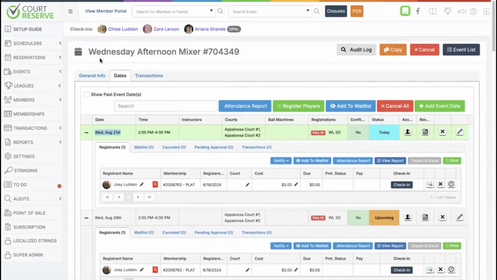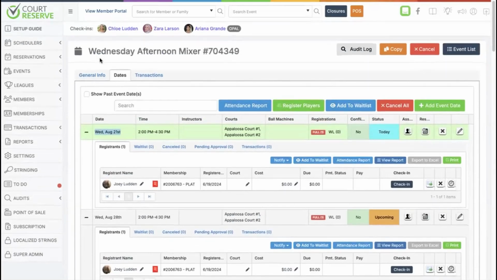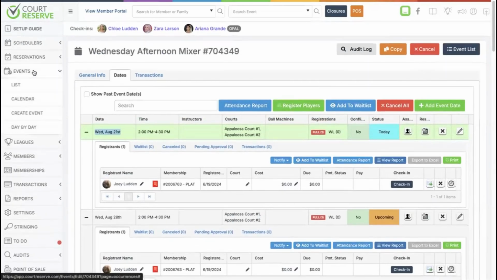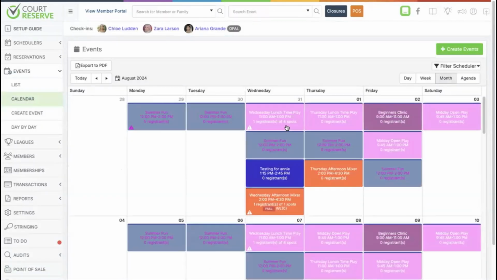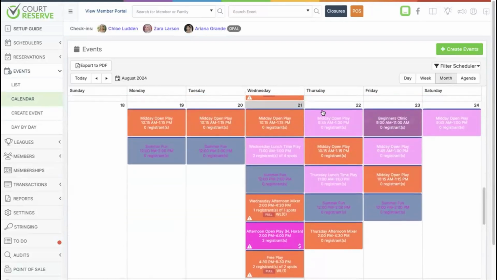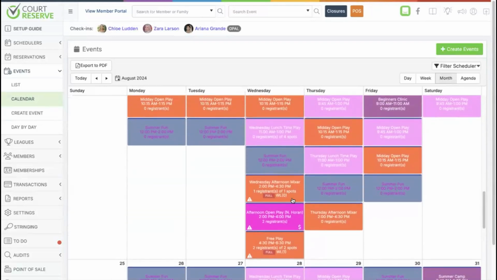So the event list is one way for you to see all of your events that you have in the system. I personally prefer the events calendar. So this is under events on the left and then calendar. This is just a better visual view of all of your upcoming events. And again, you can see this is color coded.